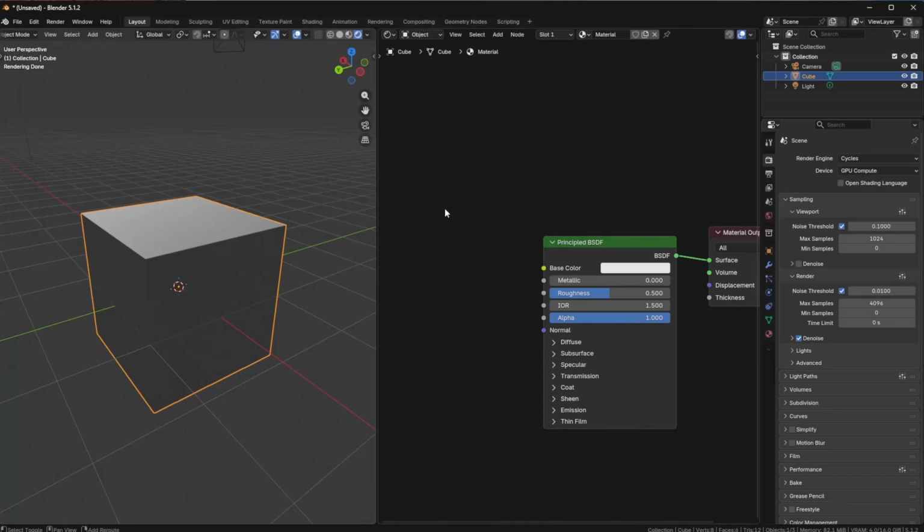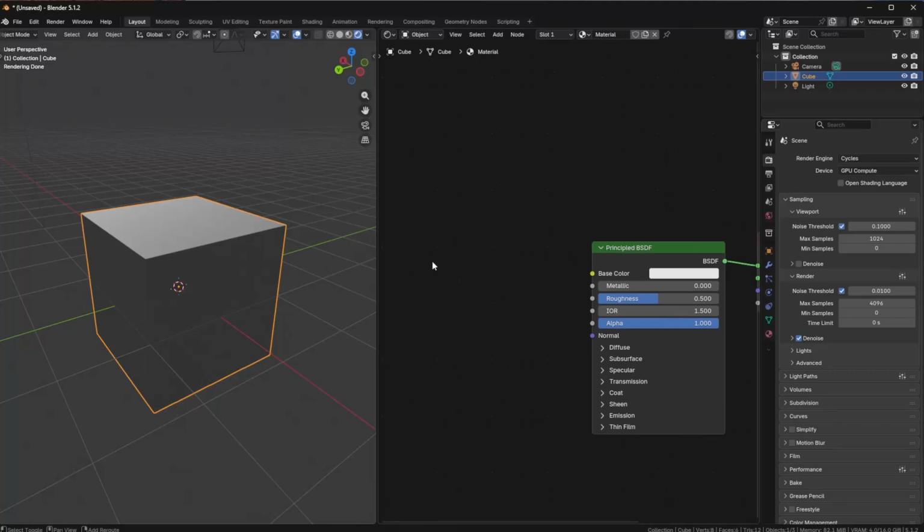This is just a quick video showing you how our Edgeware node works. For it to work properly, you have to be in Cycles, and I also recommend you to be in your rendered mode in the viewport here.